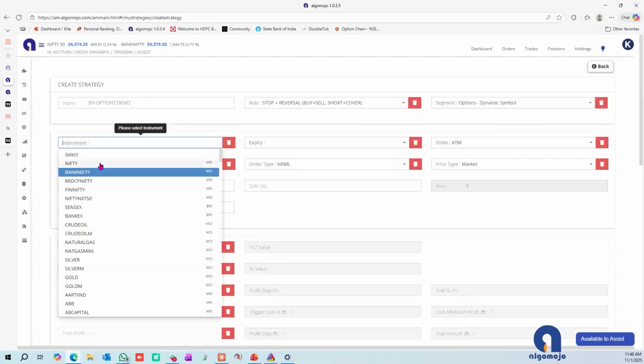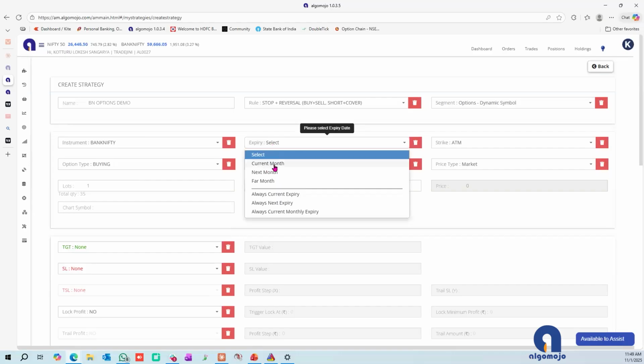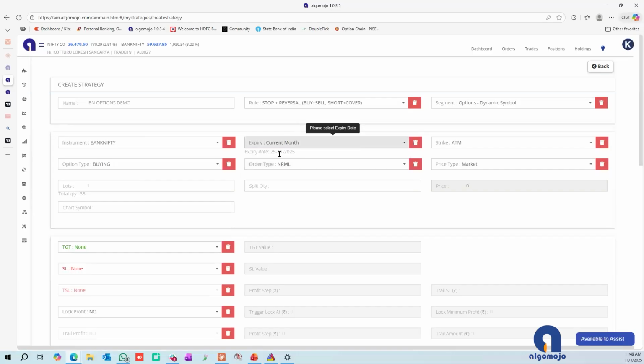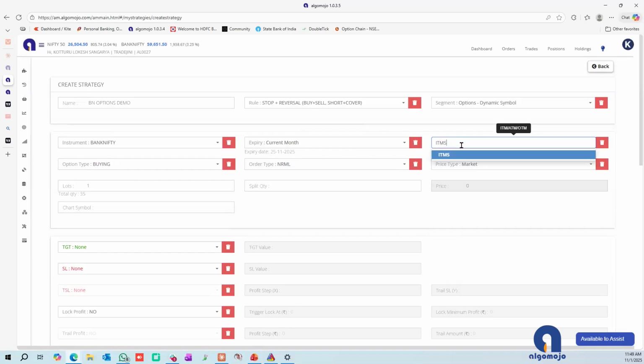Now you can look at all the instruments which you can trade using options. So crude oil, gold, natural gas, all these are possible. Now if it is Bank Nifty, select that. You can select the expiry. It will give you current month, next month, and the far month. If you select the current month, it will show you the date also, what is the expiry date. And here in terms of strike, you can say whether you want ATM, or if you want to trade in ITM 5, you can say ITM 5 and select it from here. Rest of the process is the same.